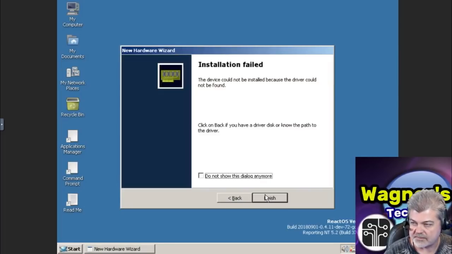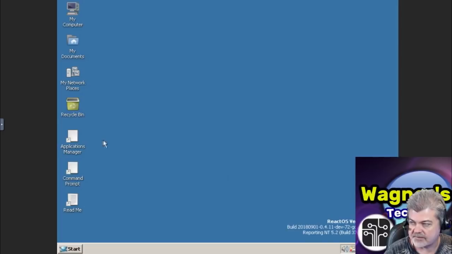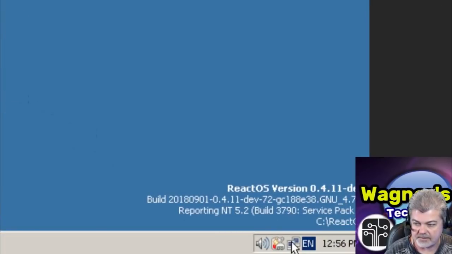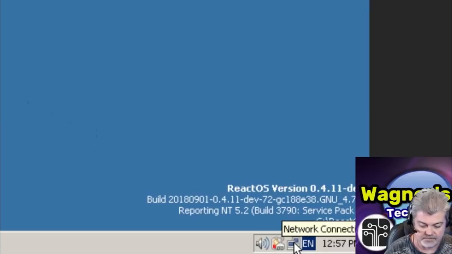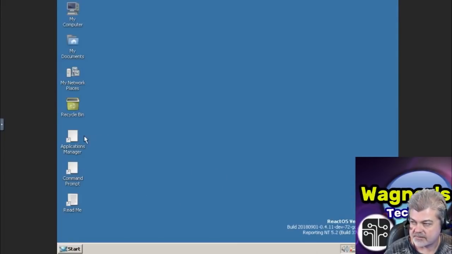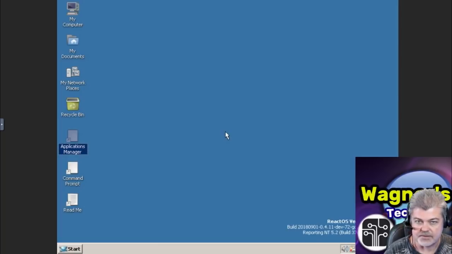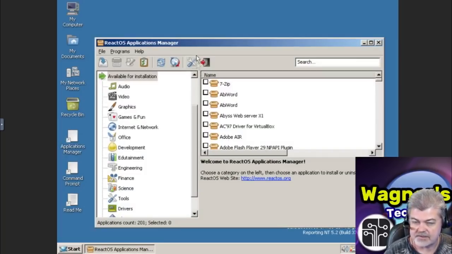We're just going through all these prompts, trying to find some additional drivers. All right, so as you can see in the lower right here, we do have a network icon. So let's go to Application Manager. It was now able to download the list of applications, so our network is live.